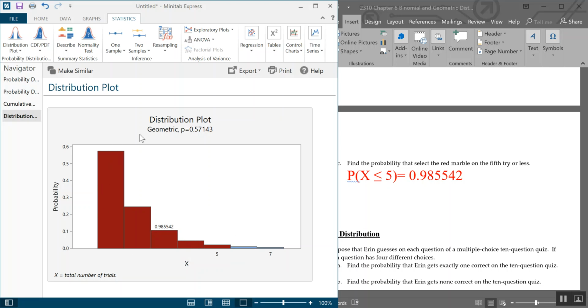And then the other thing to notice about this is that it shades in red the area of interest. So I did less than or equal to 5 because I did cumulative. And the last thing to notice is it marks the value that you were interested in on here, not just any random value.